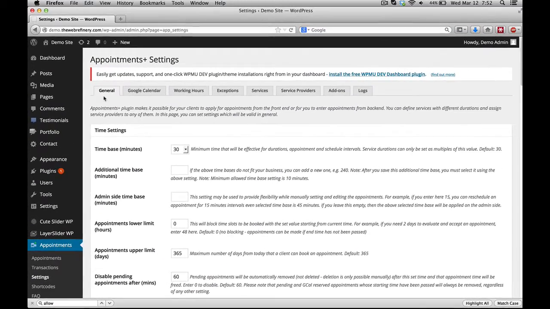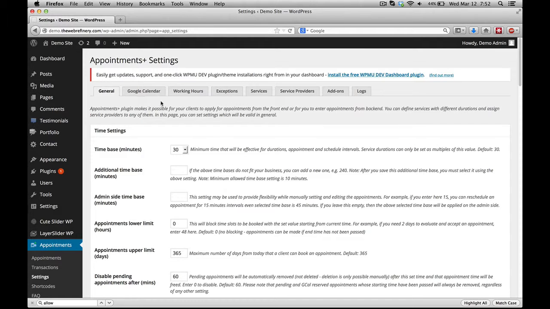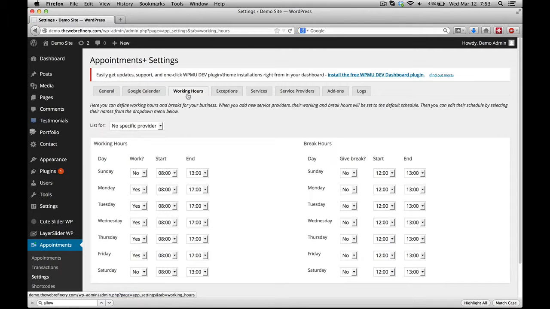Within settings, we have many tabs. We have the General tab, Google Calendars, Working Hours, Exceptions, Services, Service Providers, Add-ons, and Logs. For today's video, we'll go ahead and select Working Hours. Within Working Hours, we can see currently there's no provider selected. This would change the default hours for everyone involved in this service. For today, I'll go ahead and click Demo User.